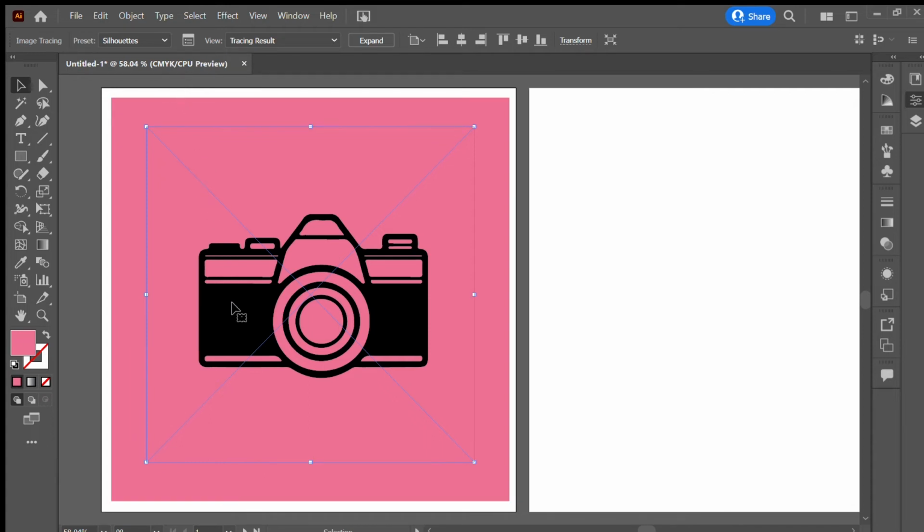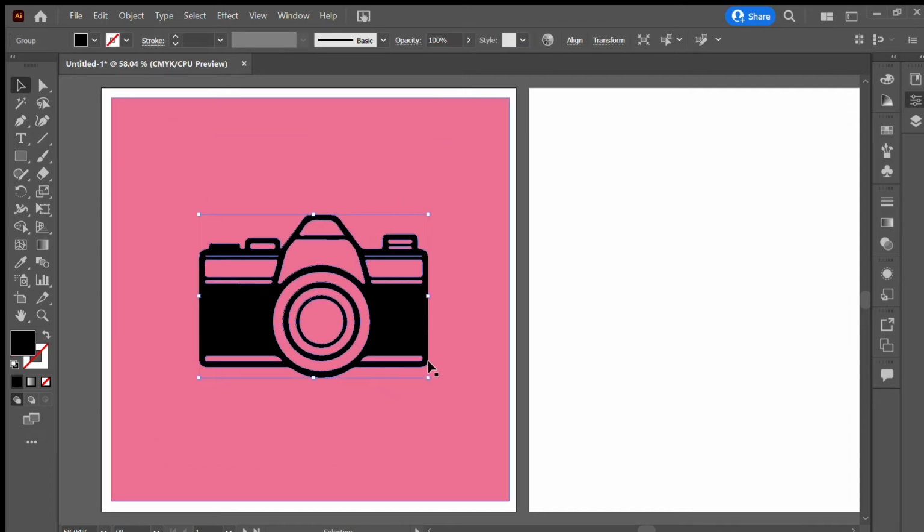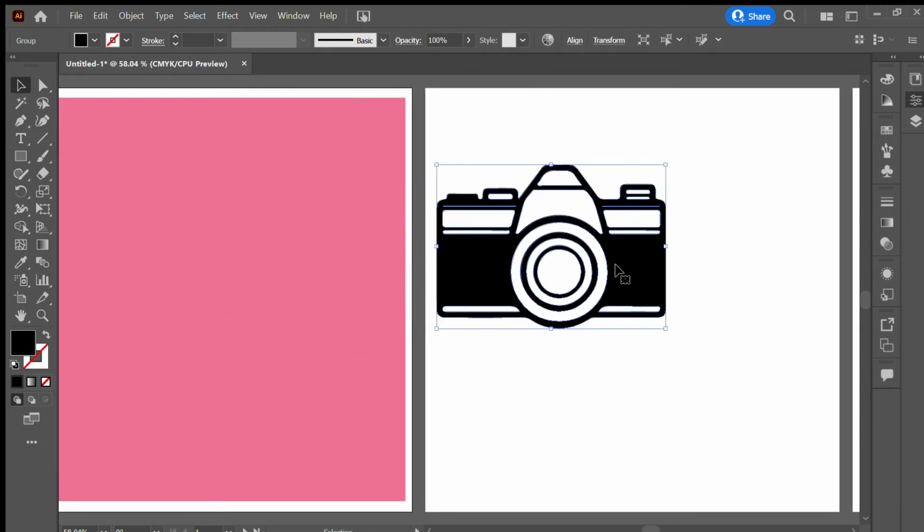I'm going to try to make this a vector. If it doesn't look right, I'm just gonna undo it. So to do that, I'm gonna go to expand. This is gonna make it a vector. It's gonna make it an object with a fill and a stroke, right? That's what this means. That's what I just did. It still looks good.